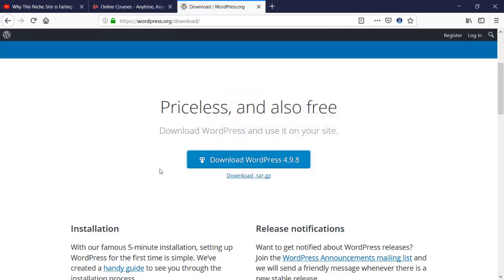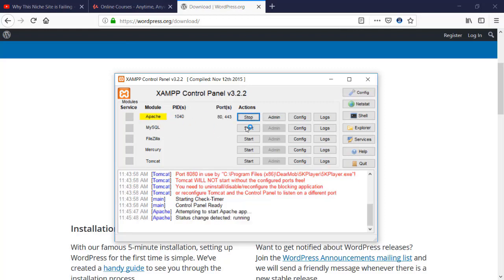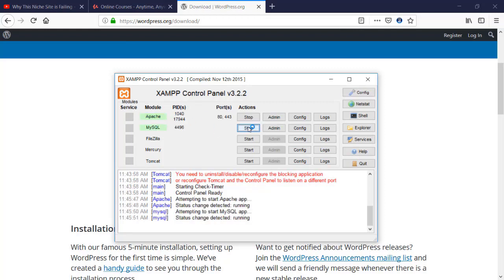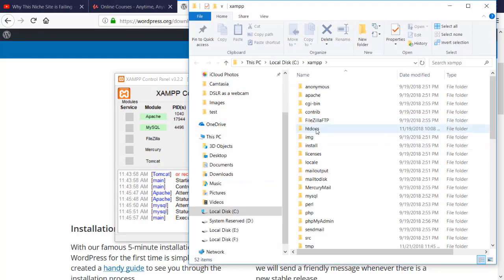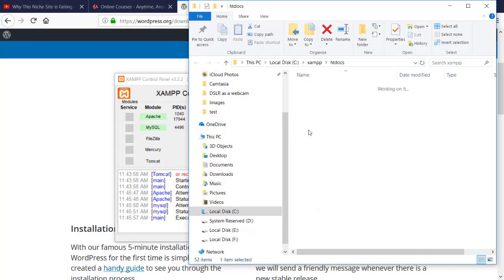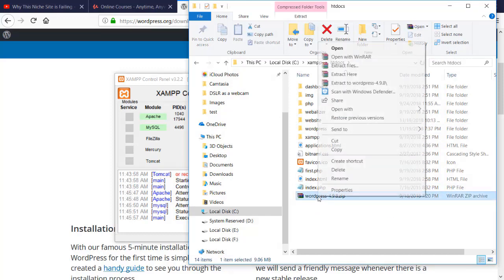I have already downloaded and saved that one, and after downloading you are going to open your XAMPP control panel, and I'm going to start the Apache and MySQL, and after that you can see both of them are started. And now I'm going to explore, and we are going to come into htdocs, and I have just copied the WordPress 4.9.8 here.